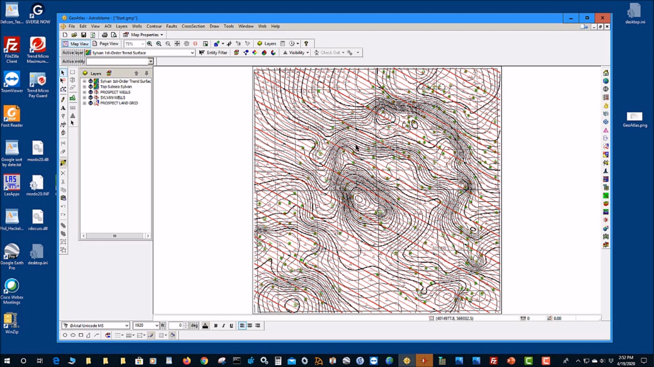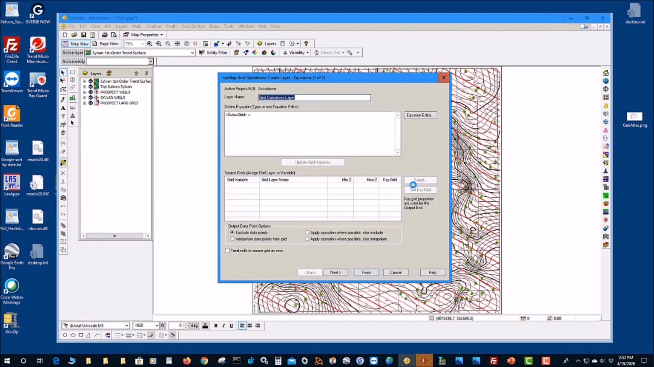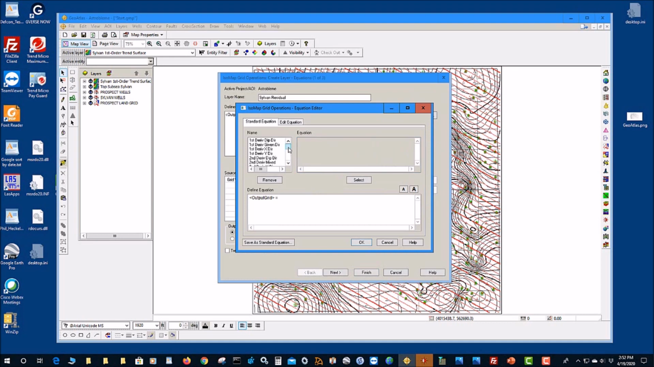Now I'm going to go to Contour, IsoMap, Grid Operations. This is where we're going to do our grid subtraction operation, and this is going to be called our Sylvan Residual. I could do a simple A minus B and assign my grids, but we do have some standard equations in our equation editor you can use to cheat with. There's the residual equation, structure minus trend. Those are our variables. I'll select that and say OK.